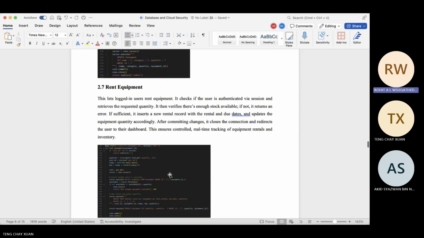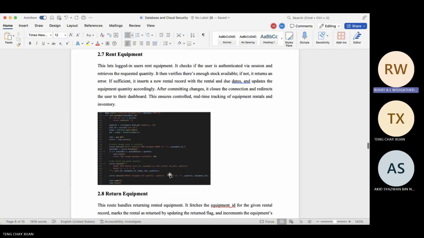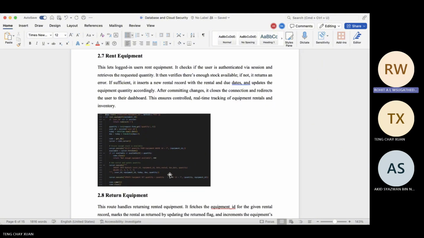The rent equipment use case lets logged in users rent equipment. It checks if the user is authenticated via session and retrieves the requested quantity. It then verifies there's enough stock available. If not, it will return an error. If there's enough equipment, it will insert a new rental record with the rental and due dates. After the changes, it closes the connection and redirects the user to the dashboard.